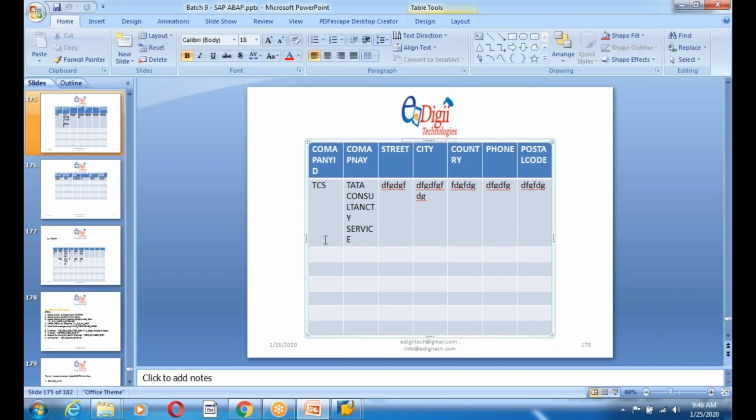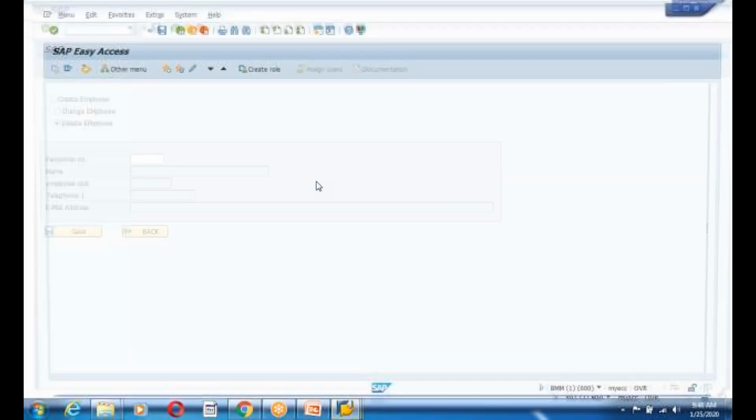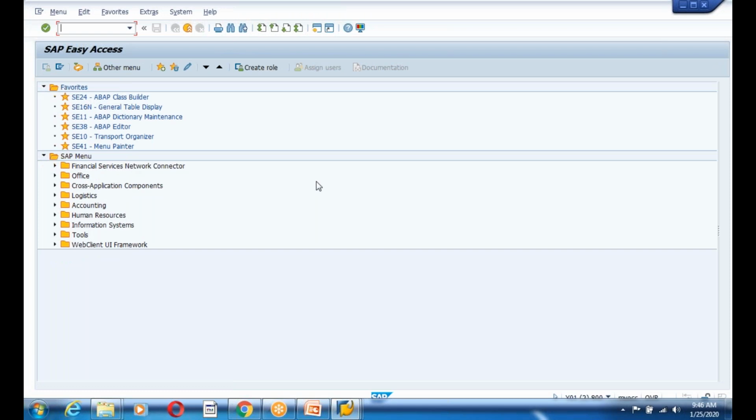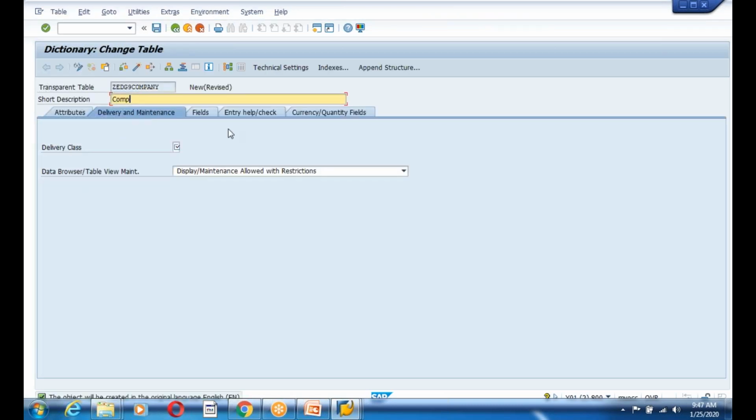To do this, we first need a database table to store the data, and I'm going to create a database table for the company details in SE11. Data dictionary is a running concept; wherever we want, we are going to use the data dictionary. So this is the opportunity. If you are weak in the data dictionary, I am going to give one more time here. I am going to create a table GEDG9, a company table for the company details.